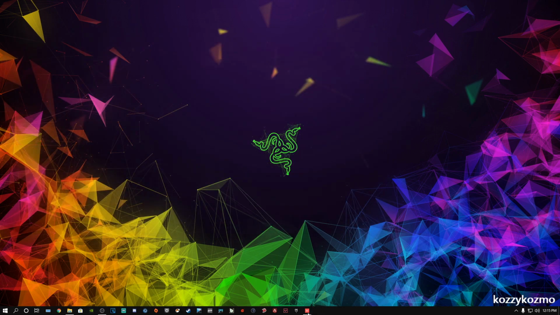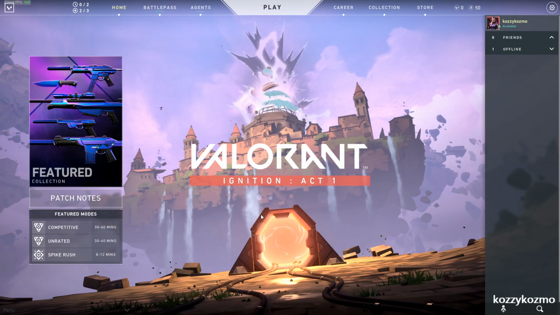Alright, so now we're going to get into Valorant the game. We're going to open up Valorant itself. When you're in Valorant, you can actually see your FPS, the frames per second that you are getting in the game. It'll be right here at the top. You can also add this by the settings menus.